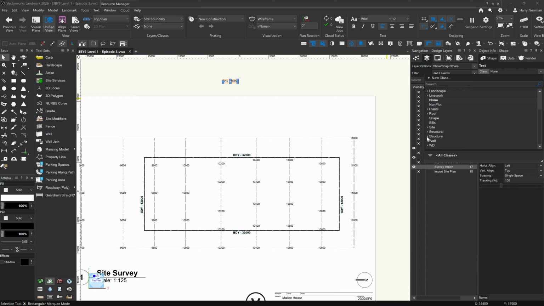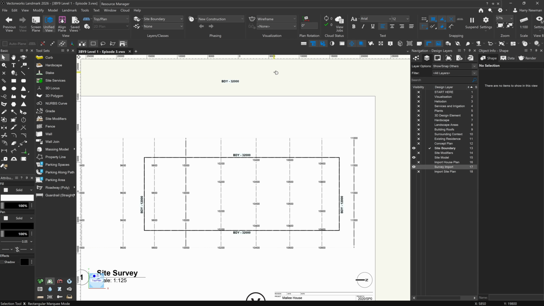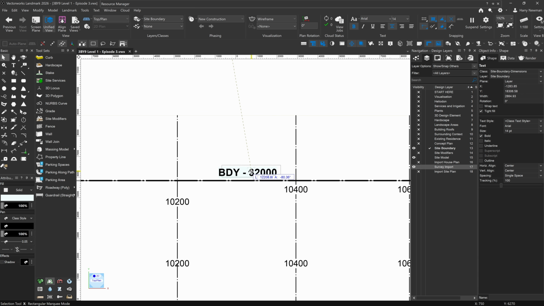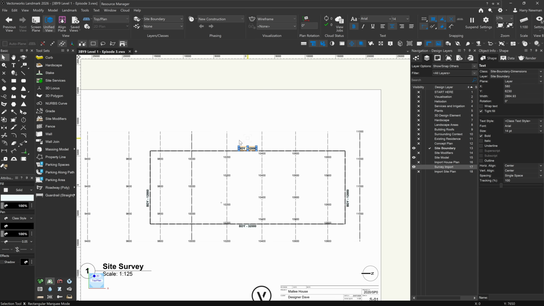We're going to change the class to site boundary dimensions. And now we've got this dimension correct. I'll literally slap it right over the top of what we had originally.